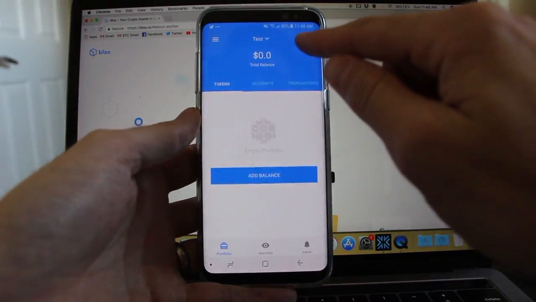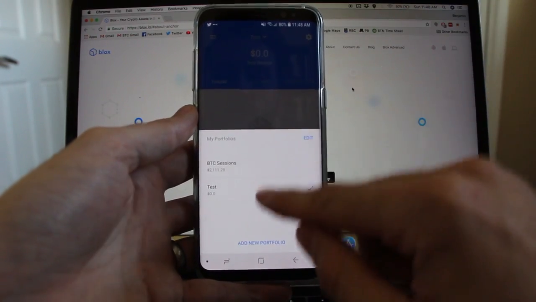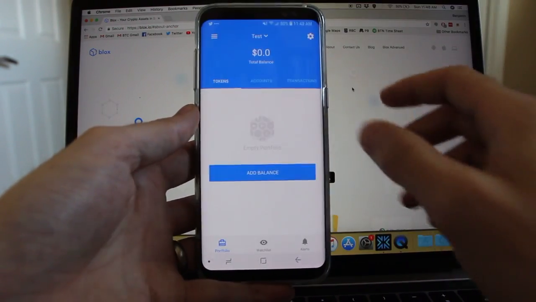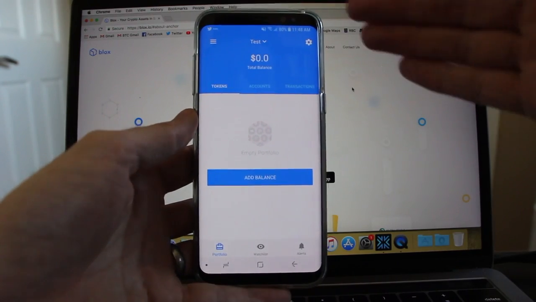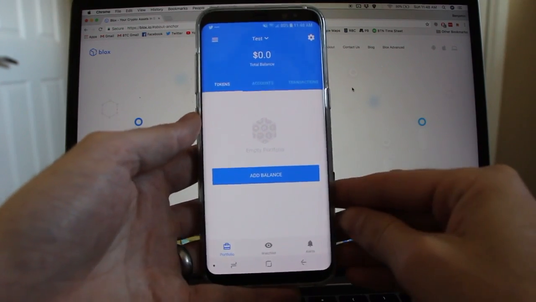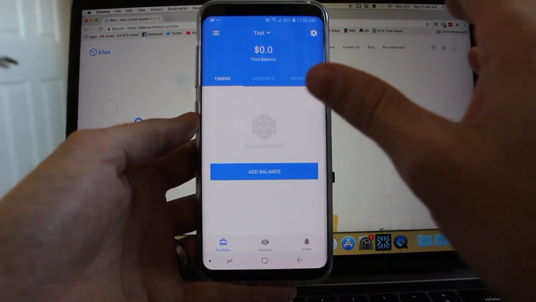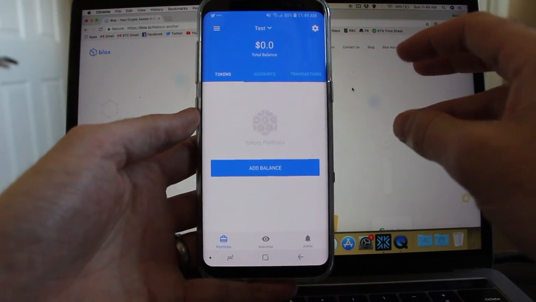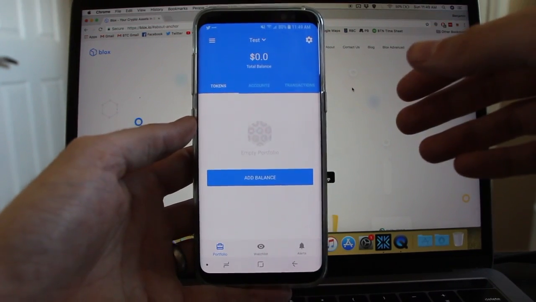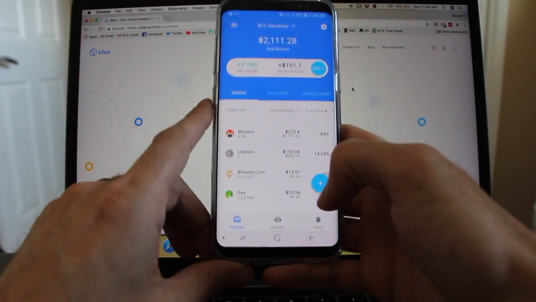And now that portfolio has a zero balance because I haven't added anything to it. I can now navigate between the two, back to my BTC Sessions portfolio and back to my test, and see those separated portfolios on their own. This could be useful whether you have perhaps savings, or maybe you just want to separate out some funds for long term versus like a trading account that goes day to day, but could be a very useful feature for some people.